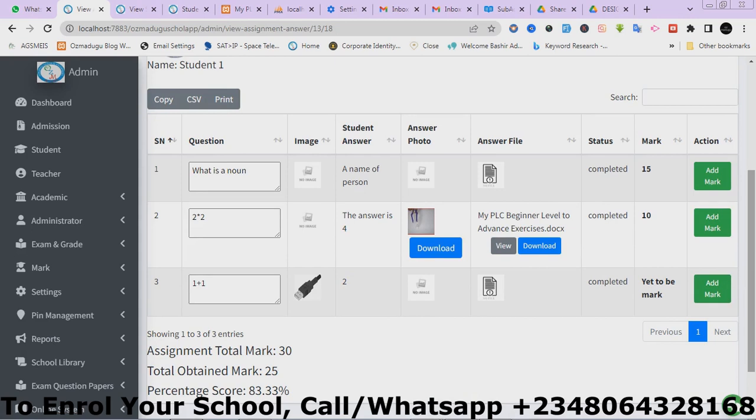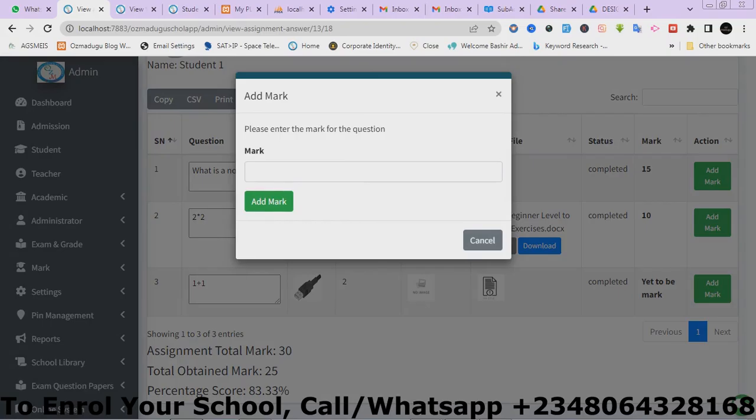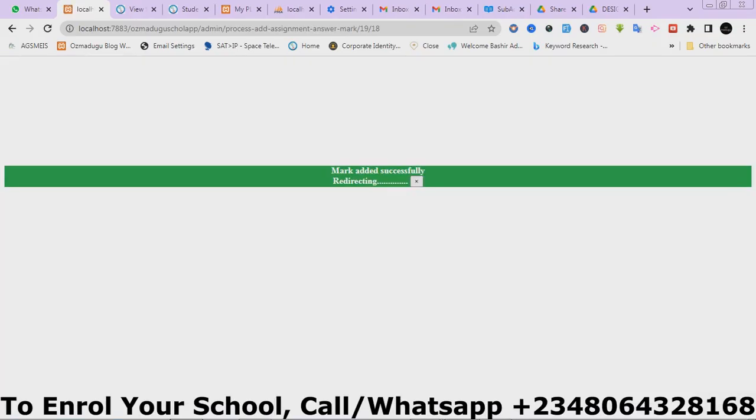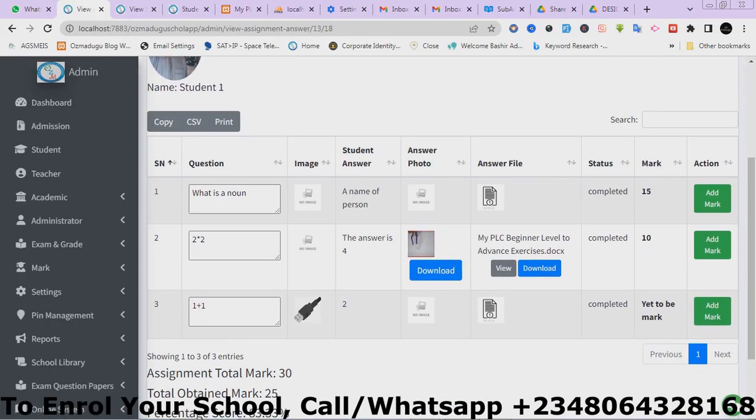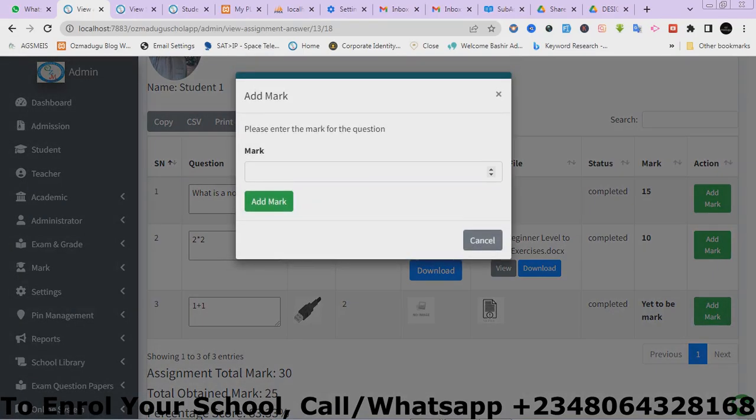The least a student will be able to score for the assignment is 1 mark. Sorry, you cannot assign a 0 mark to the student, because the system will not accept that. The system is designed to take the least mark to be 1 mark. So if I type 0 here for this student, I will still get the message that mark added successfully, but the status is still yet to be marked, because it's assumed the student does not have any mark yet. You just assume it's a null system.